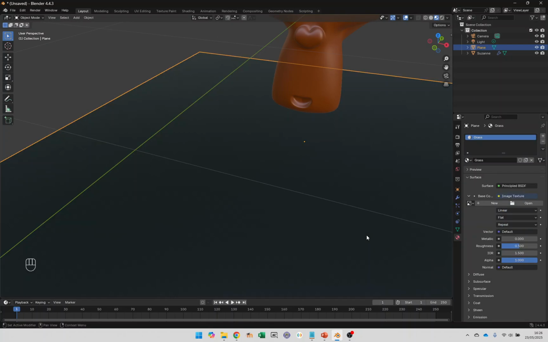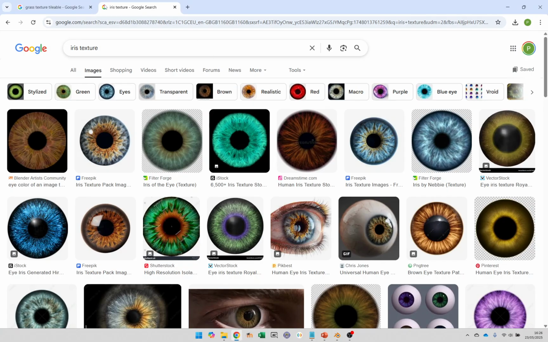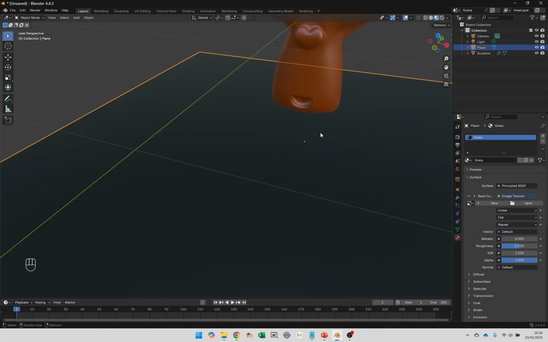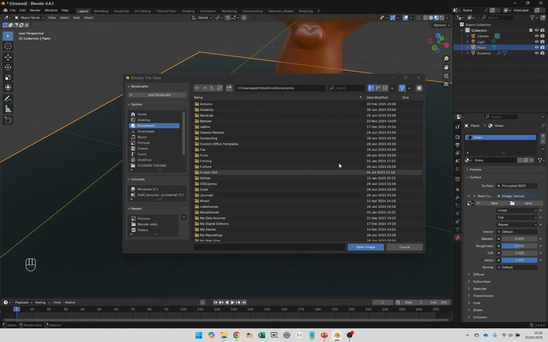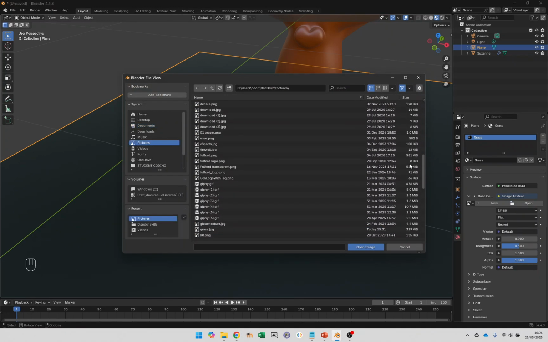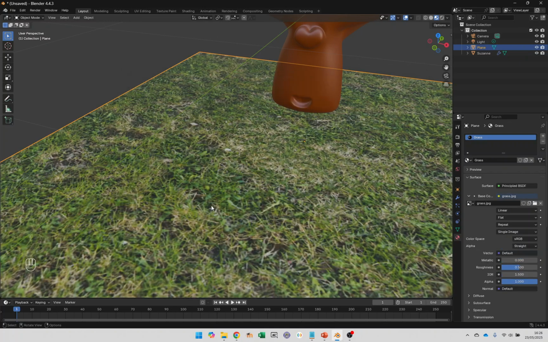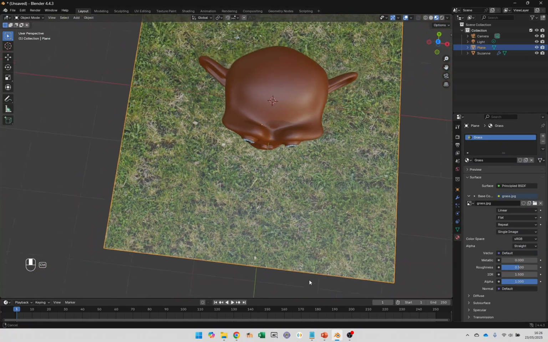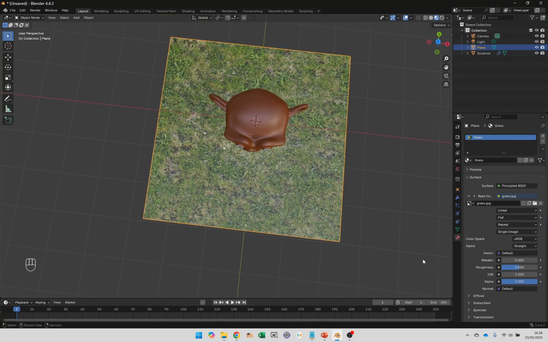I've just gone to Google Images and searched for grass tileable. Tileable means that it tessellates, it repeats without any sudden cut-offs around the edge. So let's find that image. I think it's in pictures and grass. Here we go. It looks pretty good here because it's fairly easy for Blender to unwrap a square image onto a square 3D piece of geometry.